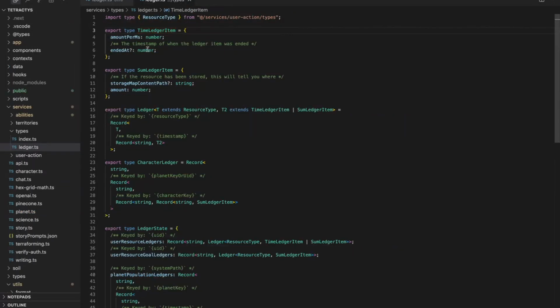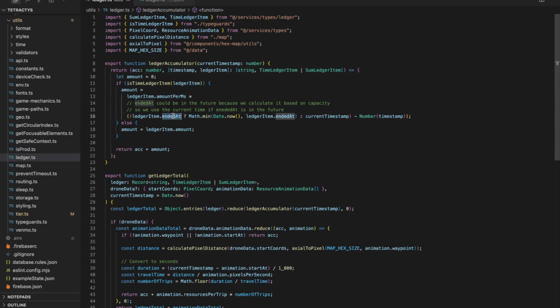Again, the beauty of this is that's only in the database with 2 numbers, and you know exactly how much it accumulated over time. And so if they have ended at, then we know that it accumulated starting at this initial timestamp, ending at this timestamp, times the amount per second, amount per millisecond, and you have the total that they got during that accumulation period. And if they don't have ended at, then you know they're still accumulating, and so you can just use the current timestamp. If the end at exists, use the end at or Date.now.